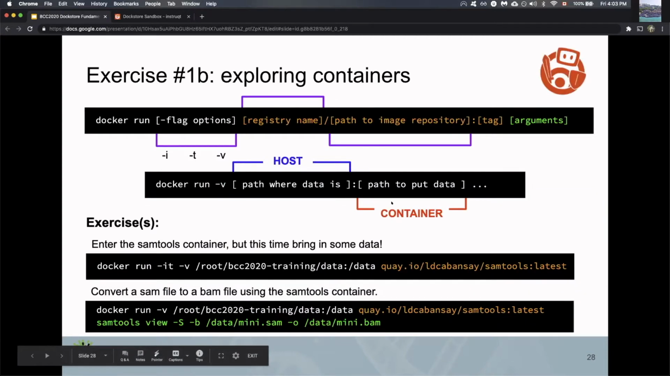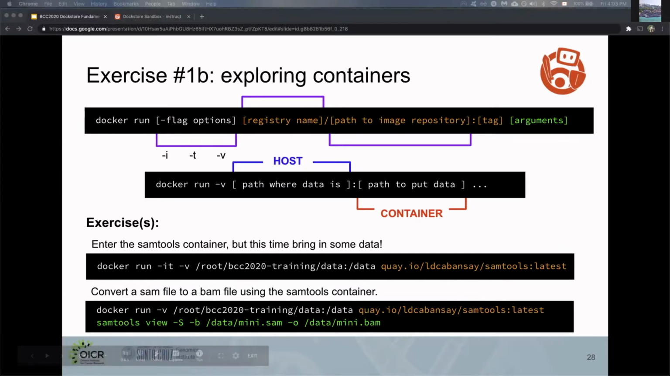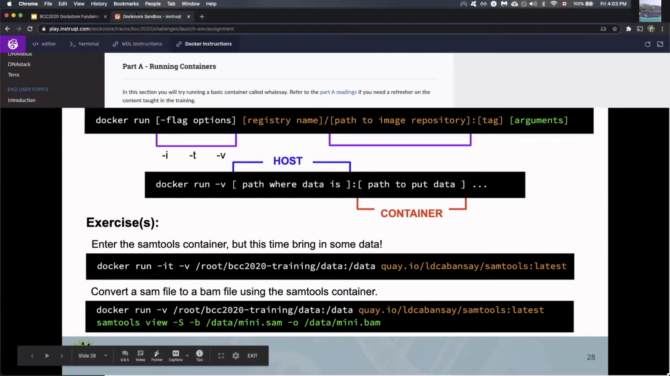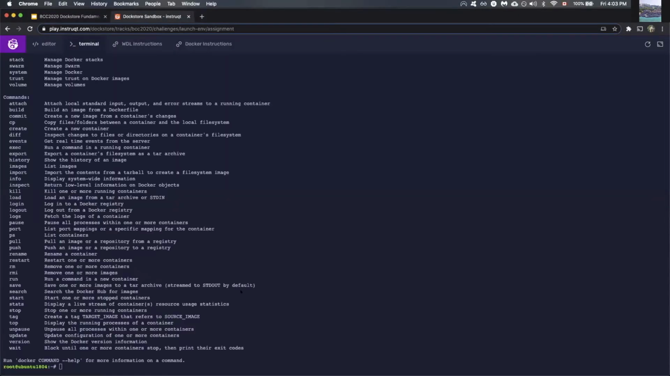All right, so now we're going to move on to our next hands-on exercise. Before we do that, I'm just going to give a quick demo for something I had shown earlier, the SAM tools, and show how this interactive -it flag works. So if I go here, it's going to clear, and then I'm going to run -it, KIO, and the SAM tools latest.